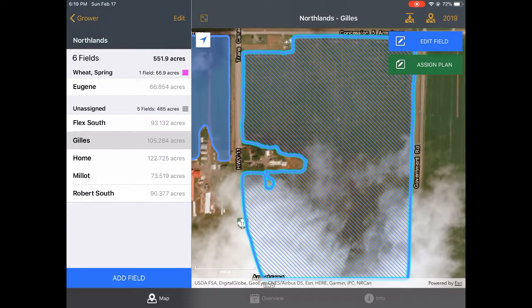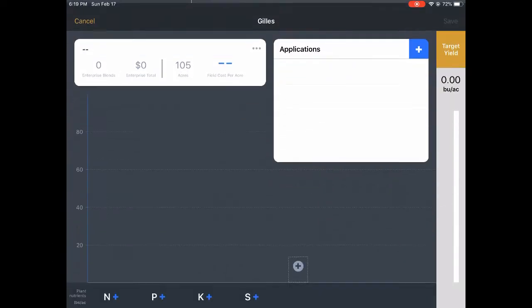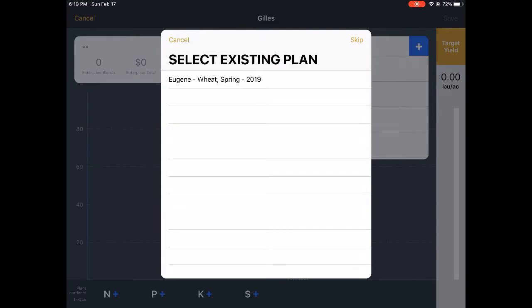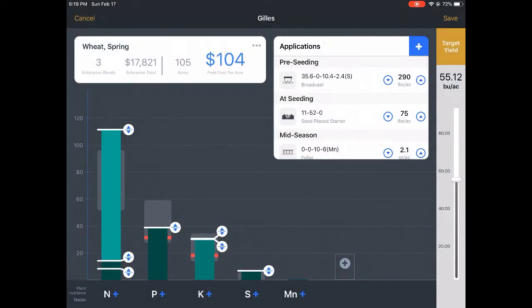So now that we've learned how quickly we can make a plan for one field, we'll see how we can really speed things up. On our next field, called Gilles, when we go to assign a plan, we can simply copy from another field in a few different ways. Let's just grab that Eugene field and copy it.